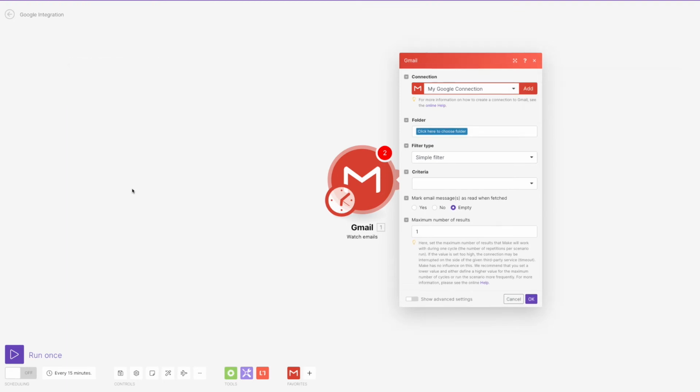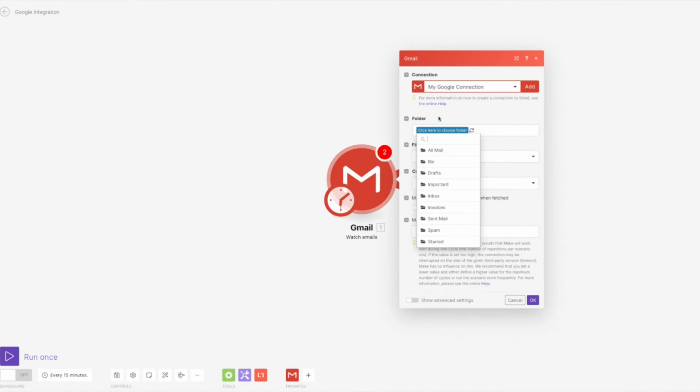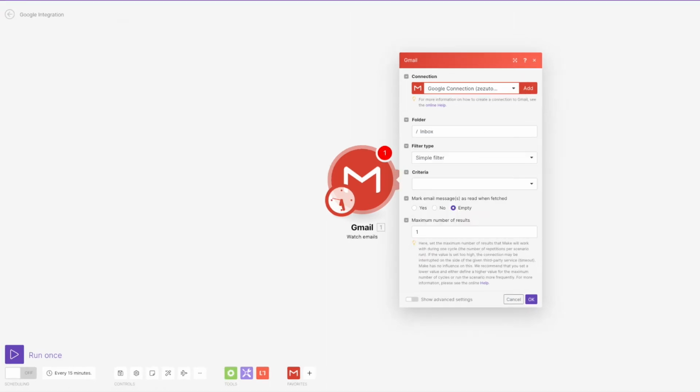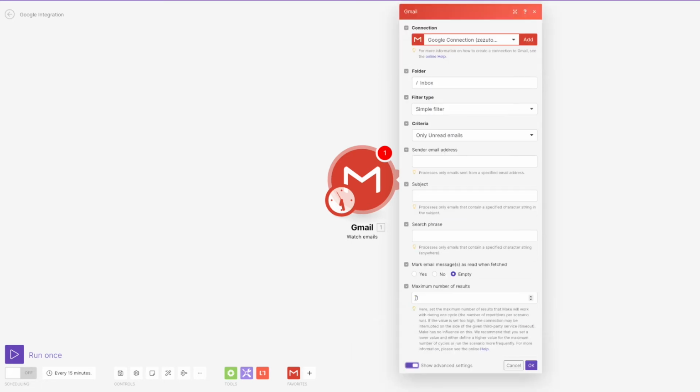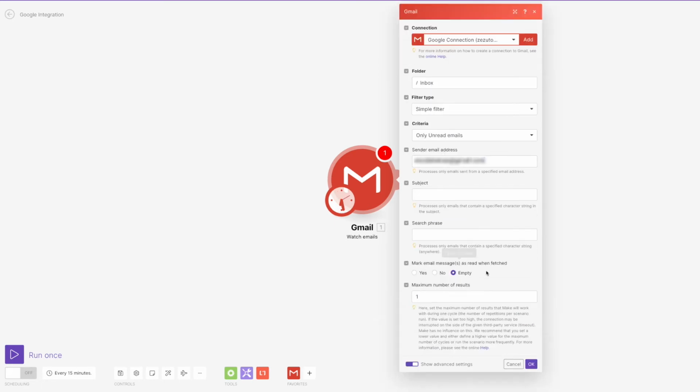Let me try to load my mailbox's folders. Yup, and here they are. My inbox, sent email, or even a custom folder, invoices, which I have created for the purpose of this tutorial. Now, when I'm connected to my mailbox, I can apply a simple filter. I only want to watch for unread emails from a specific email address. Let me confirm my choice and run the scenario.